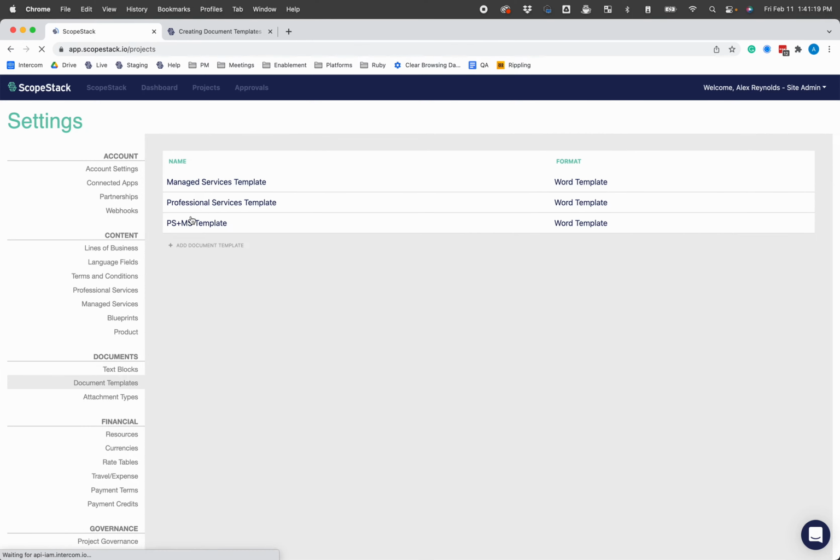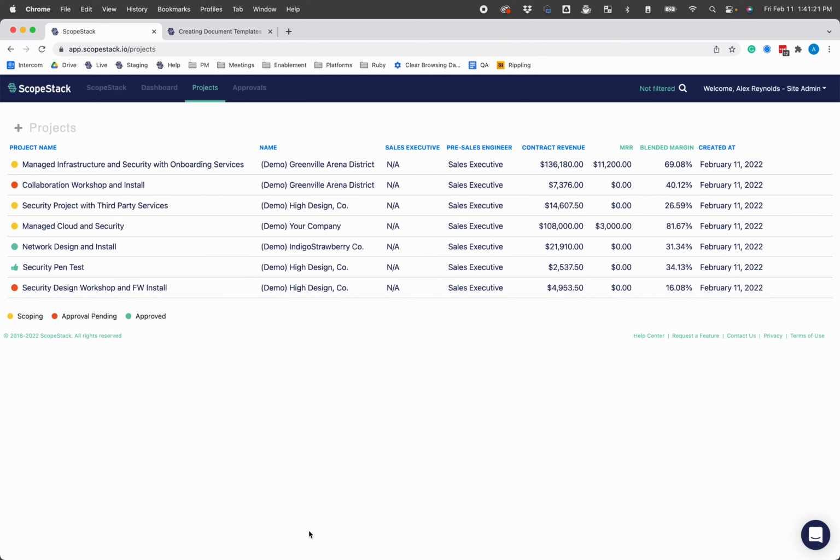These are different from the projects themselves. So I hopped back here using the projects button to my list of projects, and these projects here are going to be the individual pieces of work that you're going to be doing for clients. And I think a good key point to start with is all document templates have to have something to generate against. And that, in our case, is going to be a project.